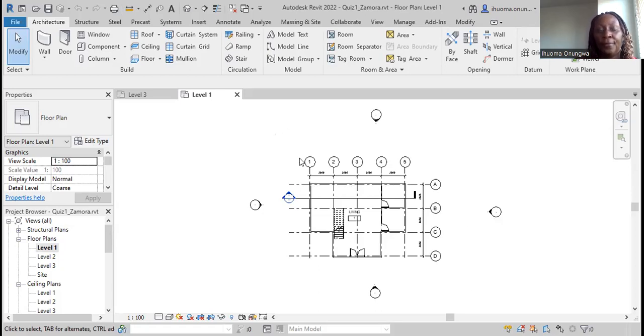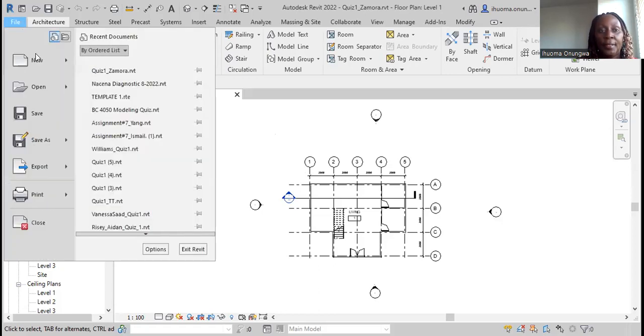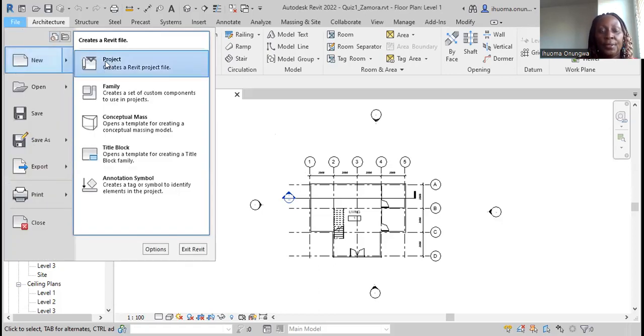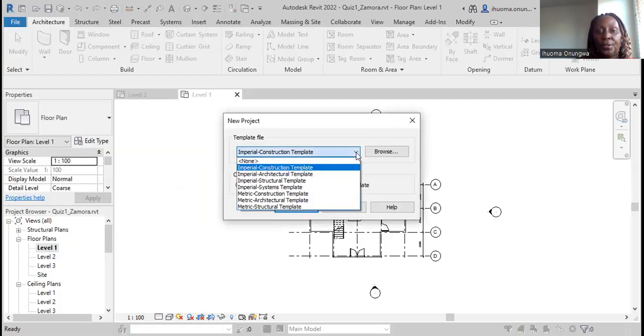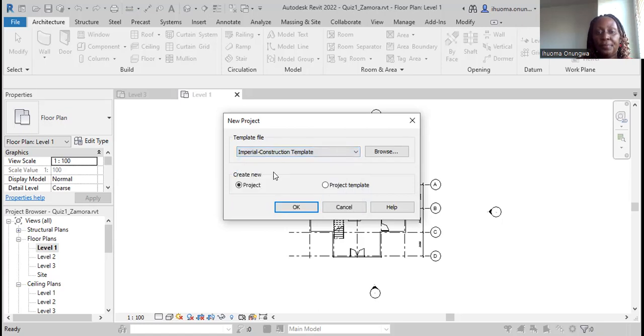So the first thing you do is you go to File, and then you go to New Project, and then you select which template you want to use. You can use the architectural template if you're an architect, structural template, imperial if you're using feet and inches, metric if you're using meters. We're going to use the imperial construction template for this project that we're doing. And we say, okay.